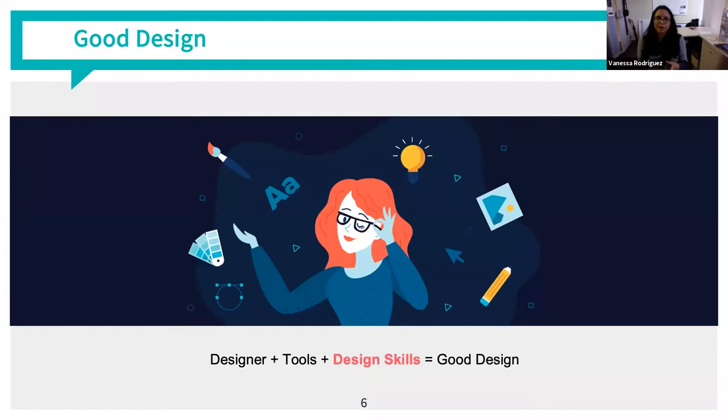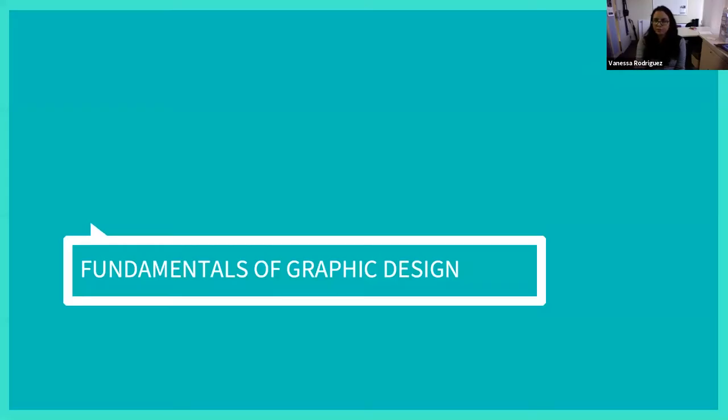So good design depends on the designer, that's you, the tools, Adobe or whichever other tool you're using, and design skills. And that's really what we're going to discuss today, the design skills portion. So, the fundamentals of graphic design.